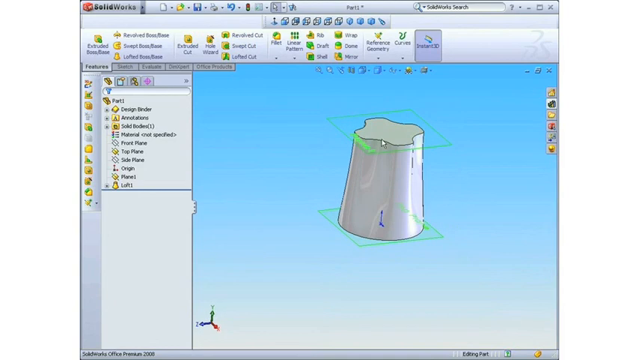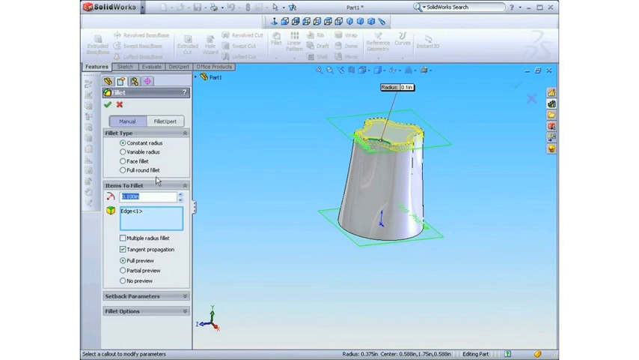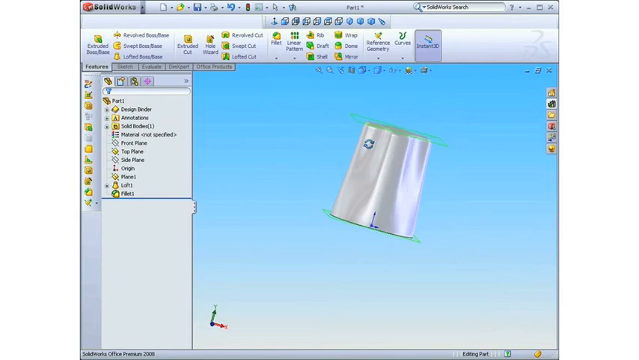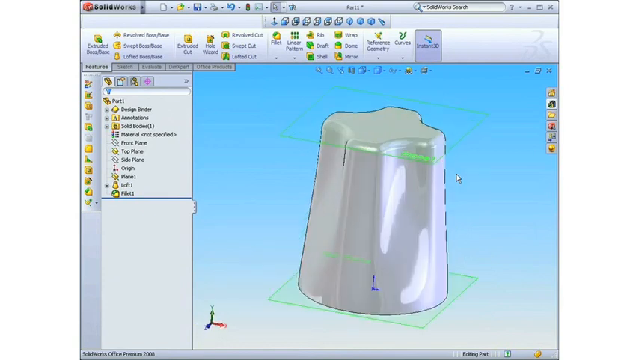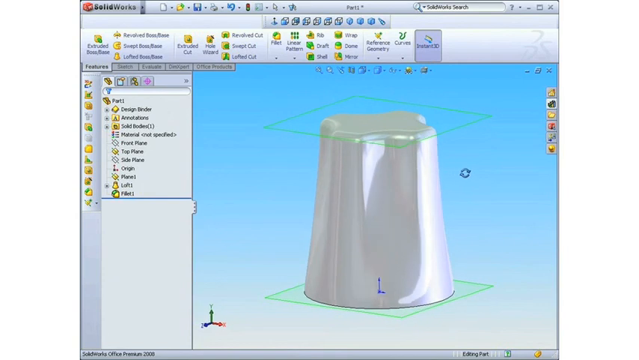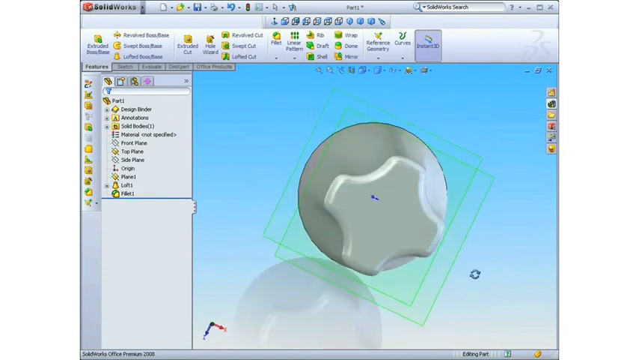Let's conclude this part by adding a fillet around the top edge. We'll select the Fillet feature and enter a radius of 0.9375. And then select OK. And that concludes exercise 4. This exercise is a little bit of a bathroom faucet.